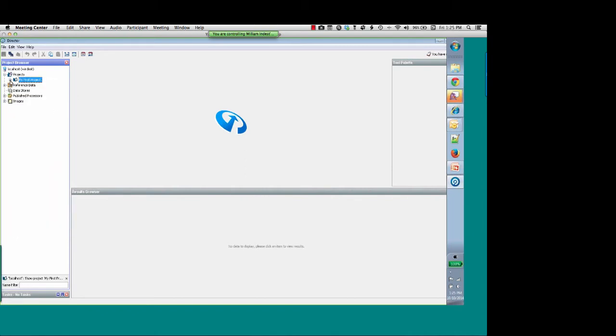Click the little plus button on My First Project. We see we have a data store, stage data, processes, and reference data. These are the four entities we're going to deal with today. So the first thing we're going to do is create a data store by right mouse clicking on the data store and saying new data store.